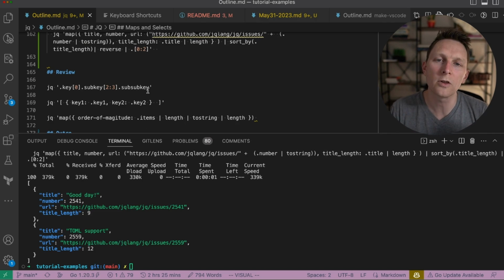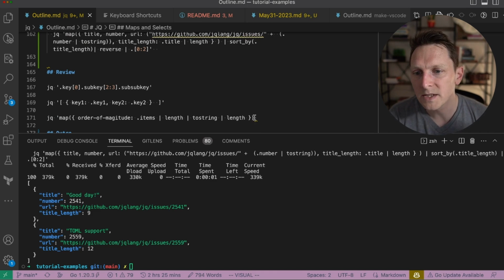I mean, you can go way further with JQ. You can write your own functions. It's sort of a full programming language, a functional programming language. It's kind of neat, but you don't need that. This is what you need. These 3 lines.